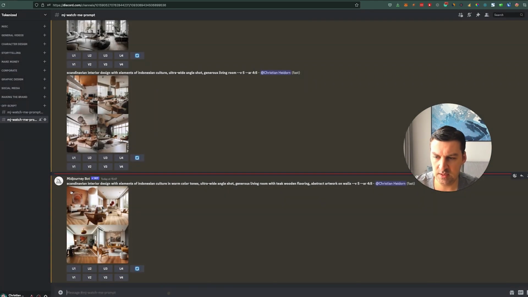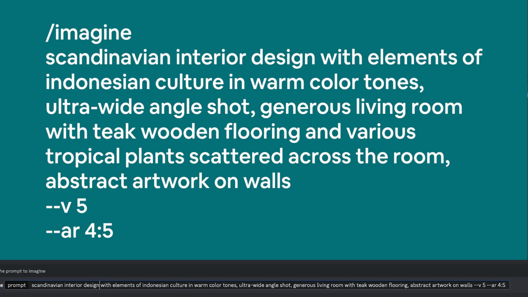So let's see. Let me reuse that prompt. Scandinavian interior design with elements of Indonesian culture and warm color tones. Ultra wide shot, generous living room with dark teak wooden flooring. Let's see how that works. Abstract artwork on walls. Abstract artwork using, let's say, my favorite colors, right?